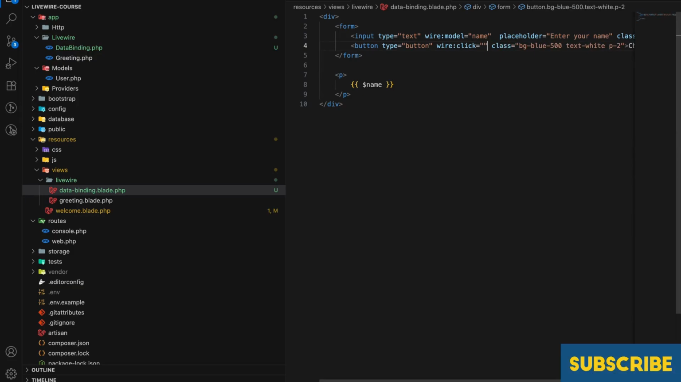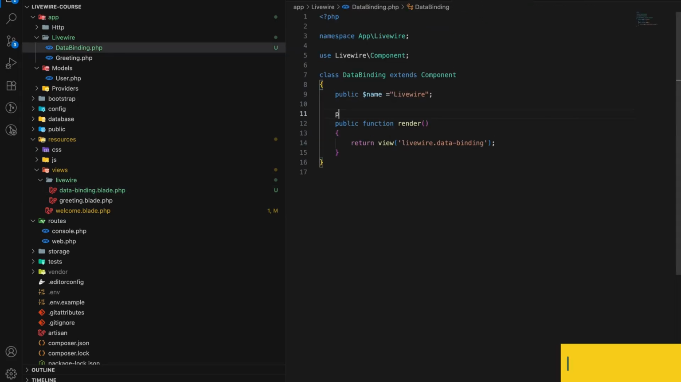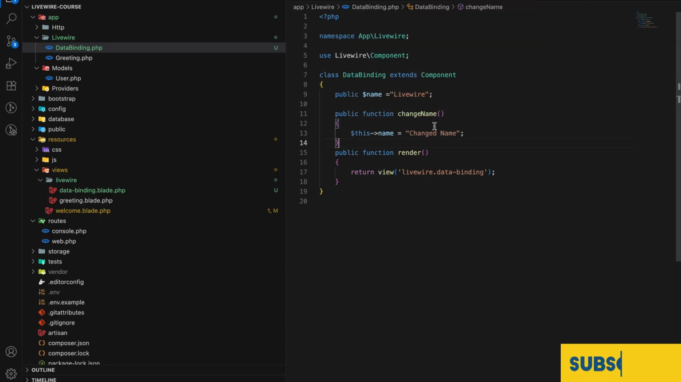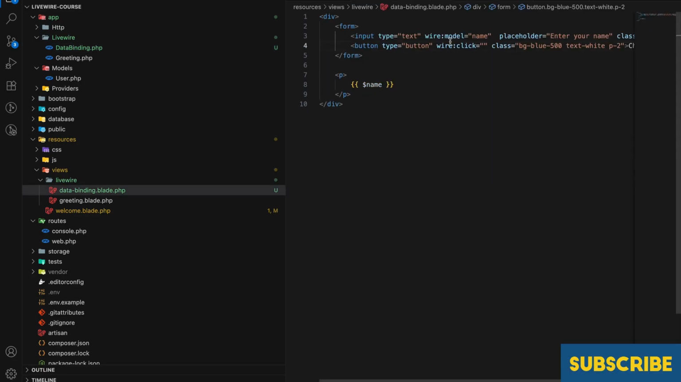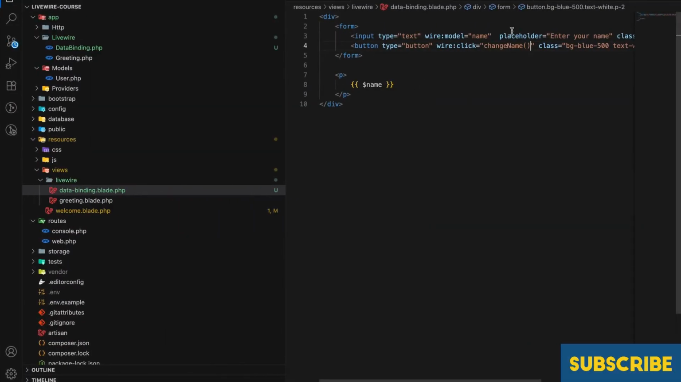Click equals to, then pass the method name here and pass this value as an attribute. What you can do is, if I have a public function change name, for now this is only change name, so it does not do anything. You can see change name and change name are reflected everywhere. Perfect. So now if I need to get this, what I can do is document dot getElementById, and I will pass that id name, and I can also get that.